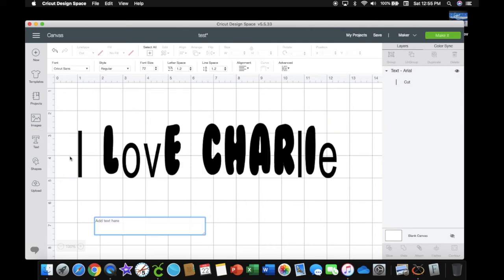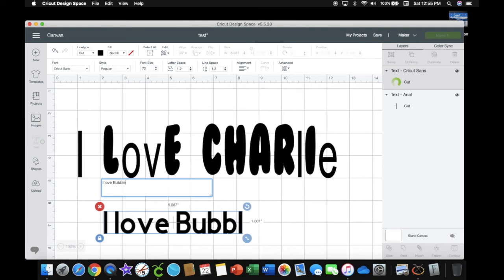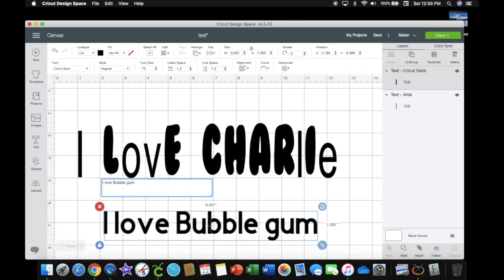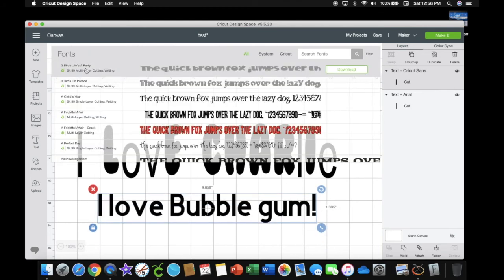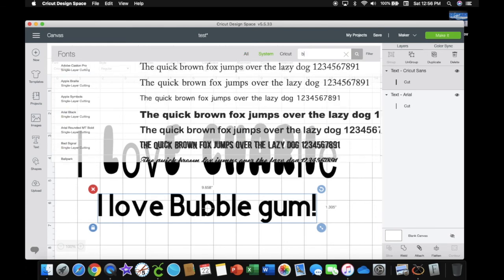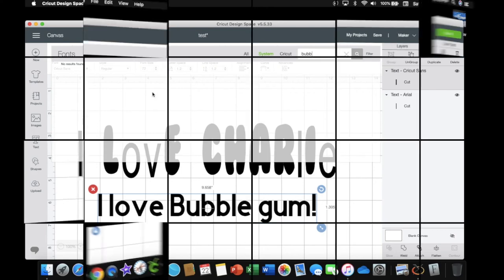Let's see something. Let's go into test and go, I love bubblegum. Alright, so if I type in the words I love bubblegum and then I go up to here and search the system for bubblegum, it's not here. So I have to actually install it. I'm going to go back to my iPad to send it to my computer.